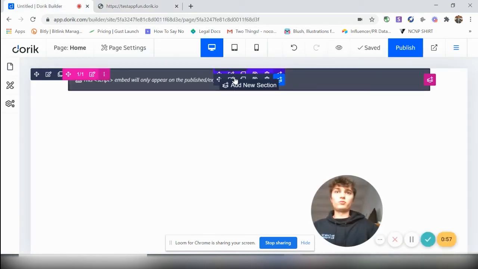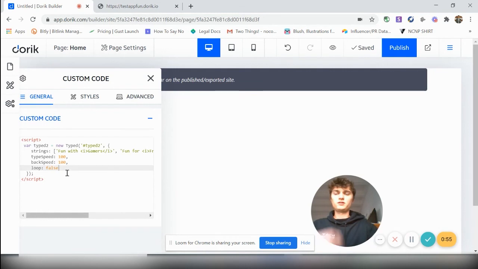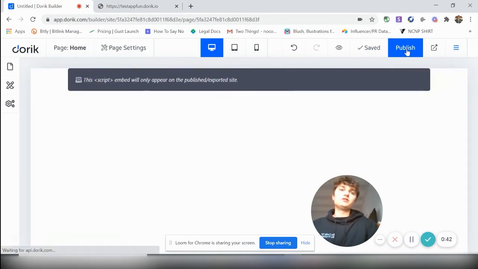But if you want to, you can quickly go in here. You can make the loop true. So it does loop. You can also make it so the back speed is slower. So you can make that 150. Or if you want it to type really fast, you can do a 40. And there's a number of things that you can do here.